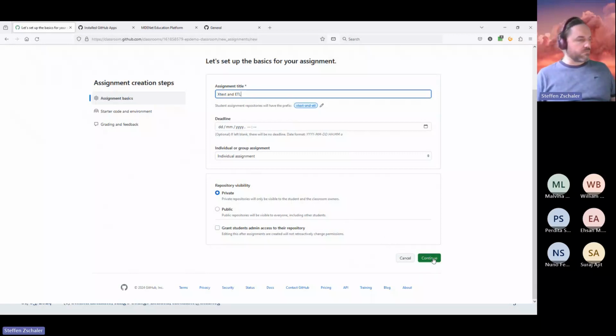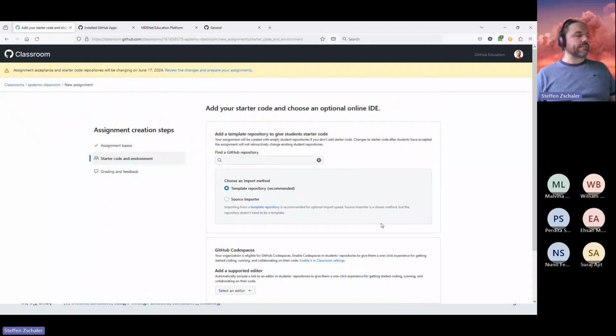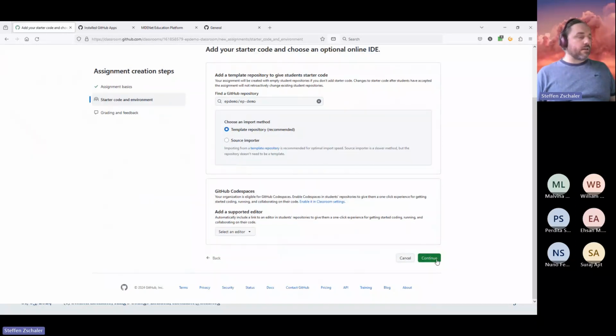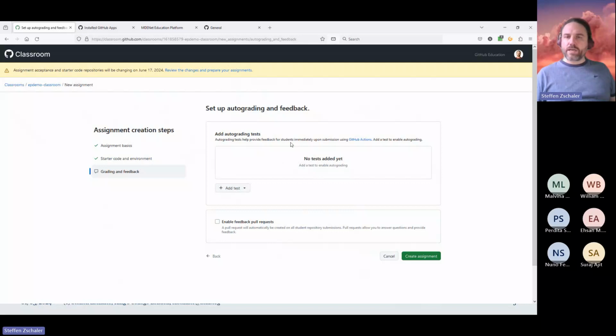For today, it doesn't matter much, so I'm going to just leave it as is. And then I'm going to say, what is that starting repository? Well, it's epdemo/epdemo. That's the repository that we just created, and this is a template repository. And I'm done with this step. And then here I could set up auto grading from the web, but actually I've already put that into a workflow directly in the repository, so I'm not worrying about this here. And we're going to create the assignment.